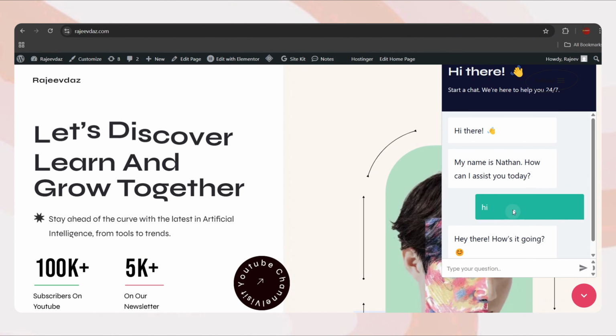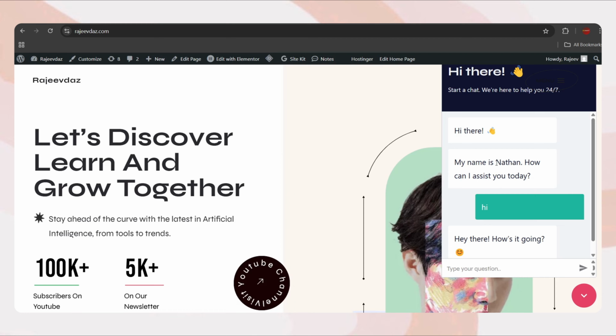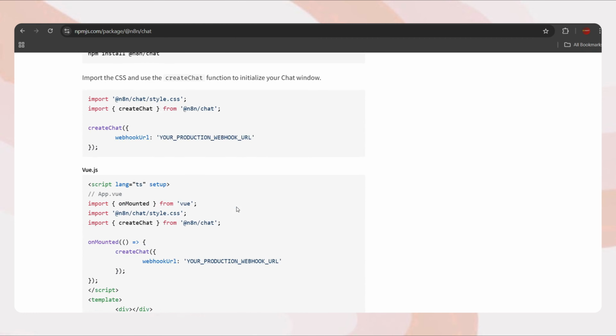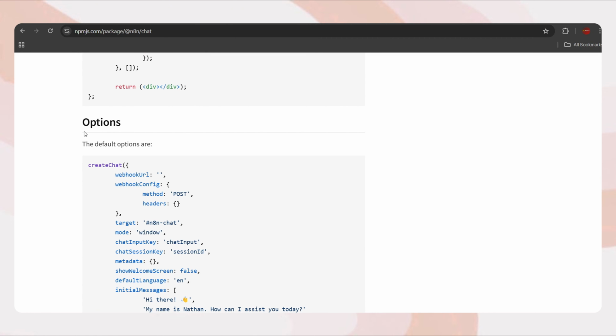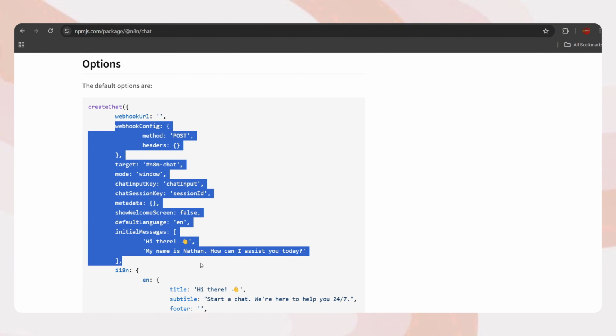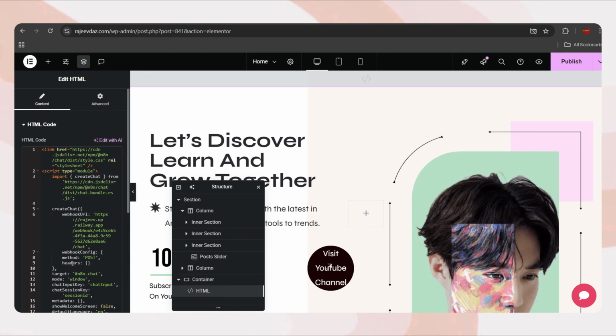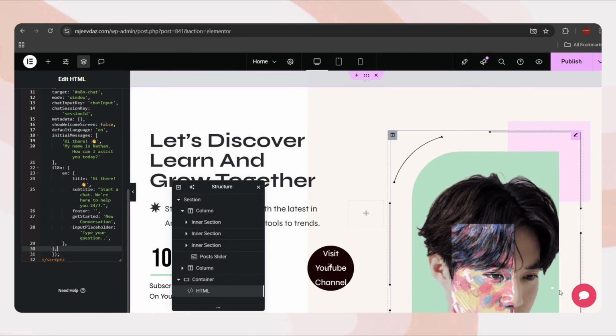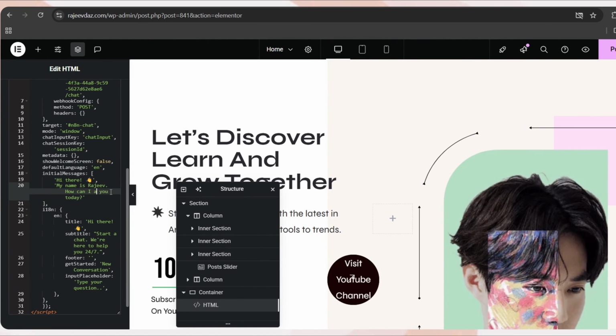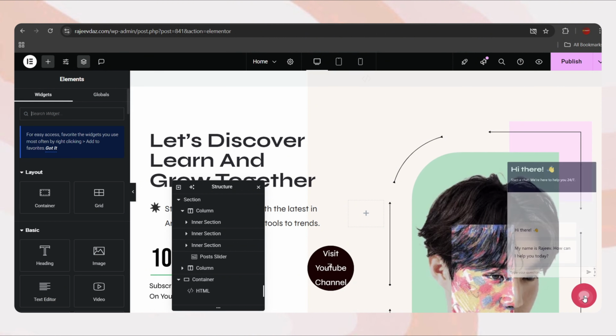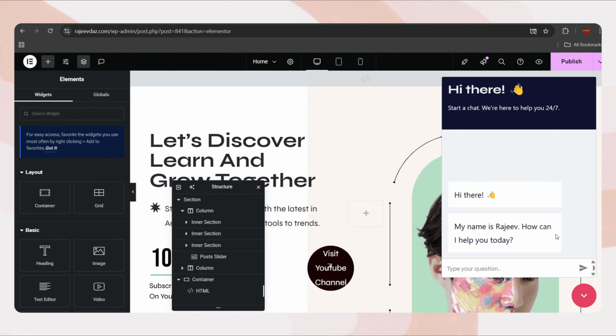Now, if you want to update something like the initial messages, go back to the chat widget settings, scroll a little bit, and copy the code from there. Paste it after the webhook URL and update the initial messages as per your preference. Once updated, open the pop-up widget again and you'll see the new initial messages appear. You can also modify the top bar messages here if needed.